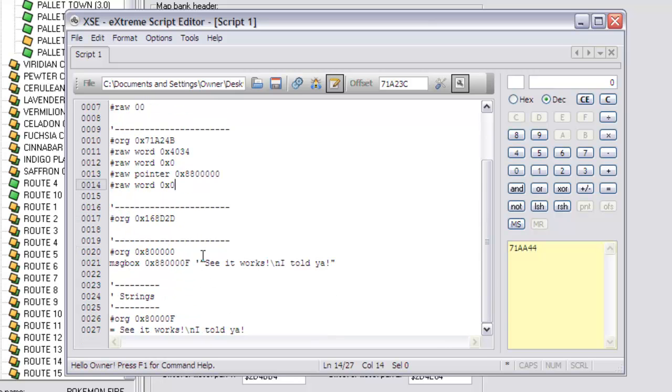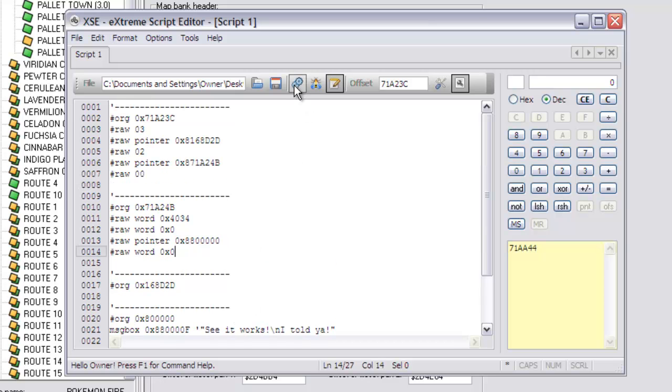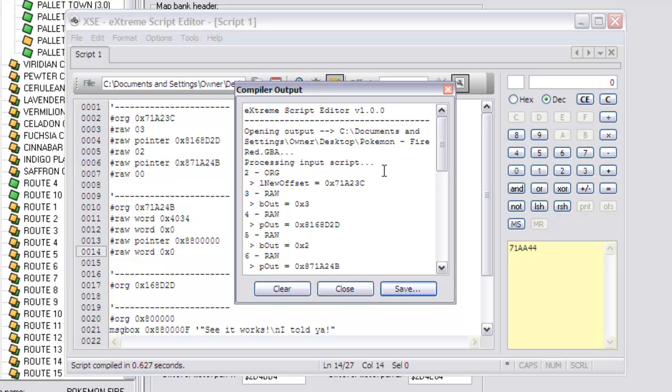Otherwise, if it's still messing up on the Visual Boy Advance, and you've come here and it says 0x0 like mine has, then that's good. It saves you deleting four letters and typing one in. But after doing this, you just need to compile it on XSE. Use the compile button, these two cogs. Press compile, it compiles it for you.